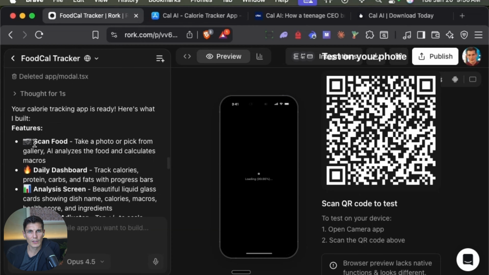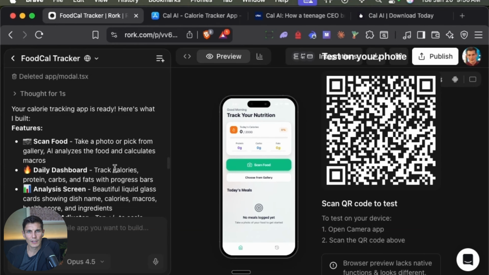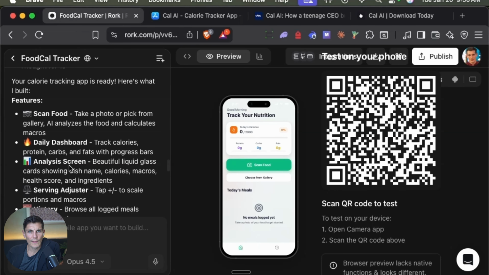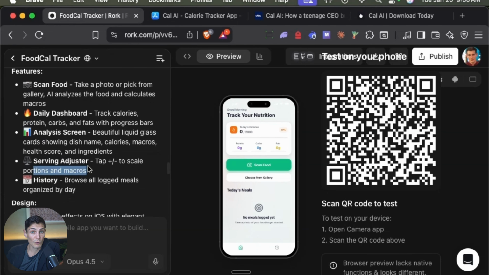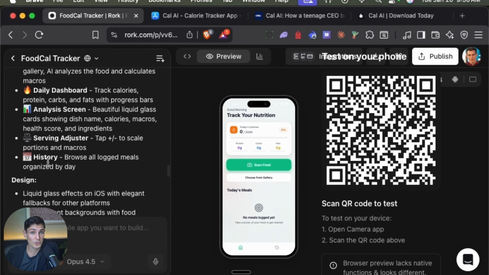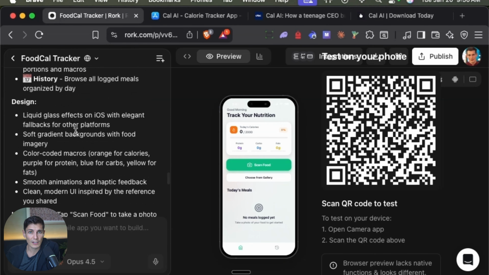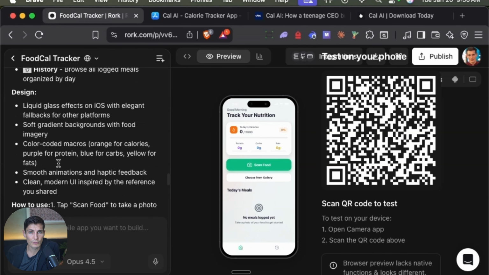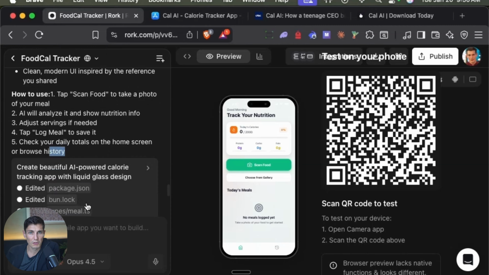Okay, your calorie tracking app is ready. Here's what I built. Scan the food, take a photo, pick from the gallery, analyze food calorie. Daily dashboard, track calories, protein, carbs with a progress bar. Analysis screen, beautiful liquid glass cards showing dish name, calories, macros. Serving adjuster, oh, tap plus or minus to scale portions. That's pretty good. I didn't think of that. And browse all logged meals by the day. Design: liquid glass, color-coded macros. How to use: scan food, take a photo of your meal, it will analyze, show nutrition info, tap log meal. Wow.